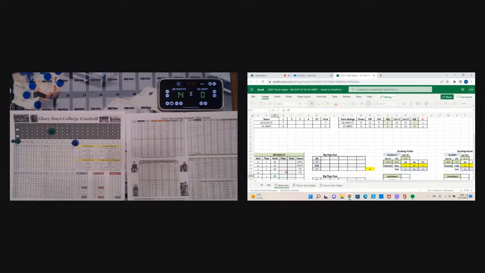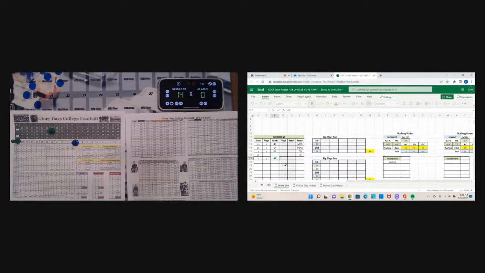So we're still in our own territory. So we'll do another quick play here. And this time we'll be at the 47-yard line.